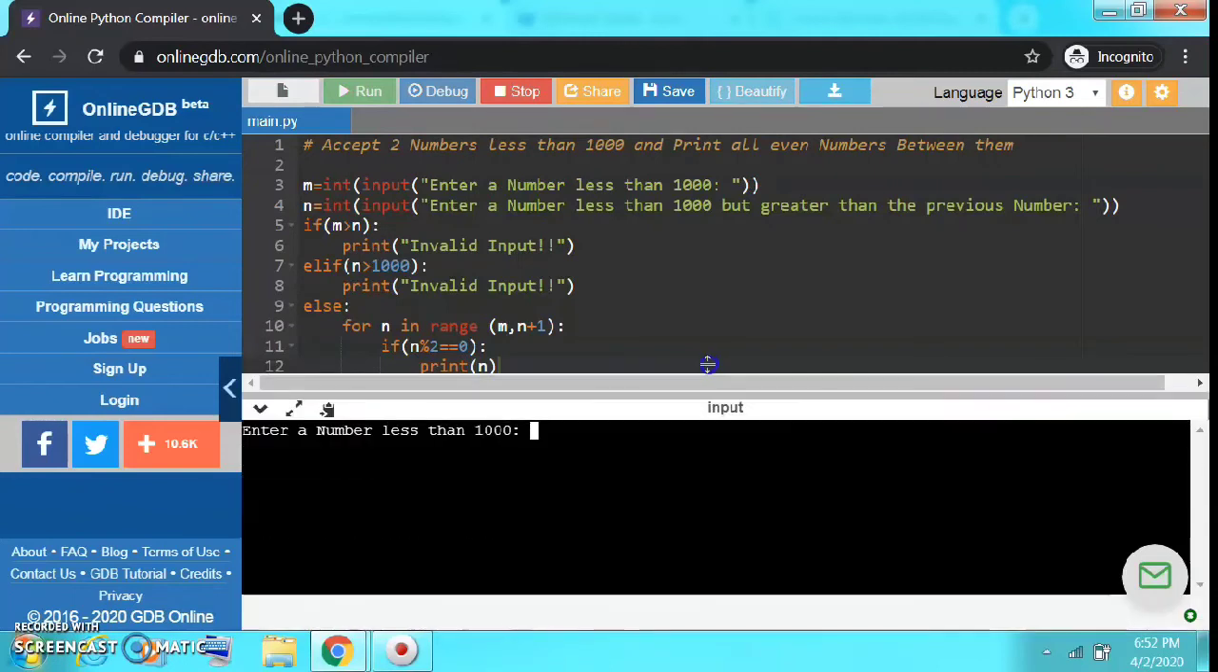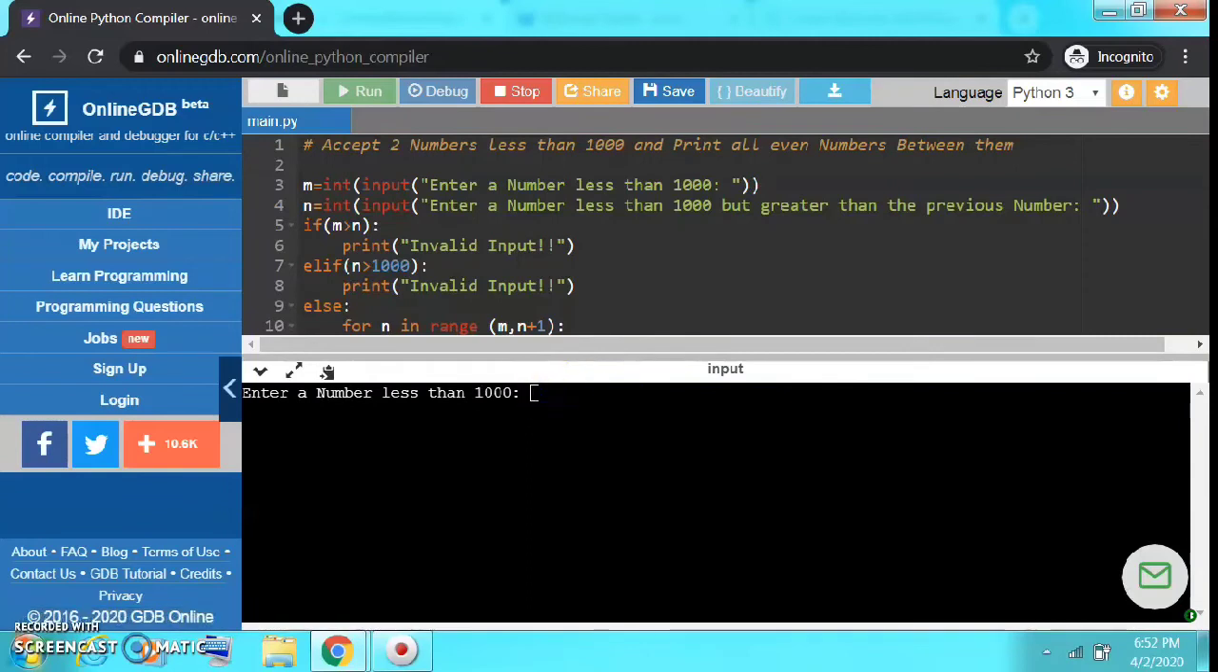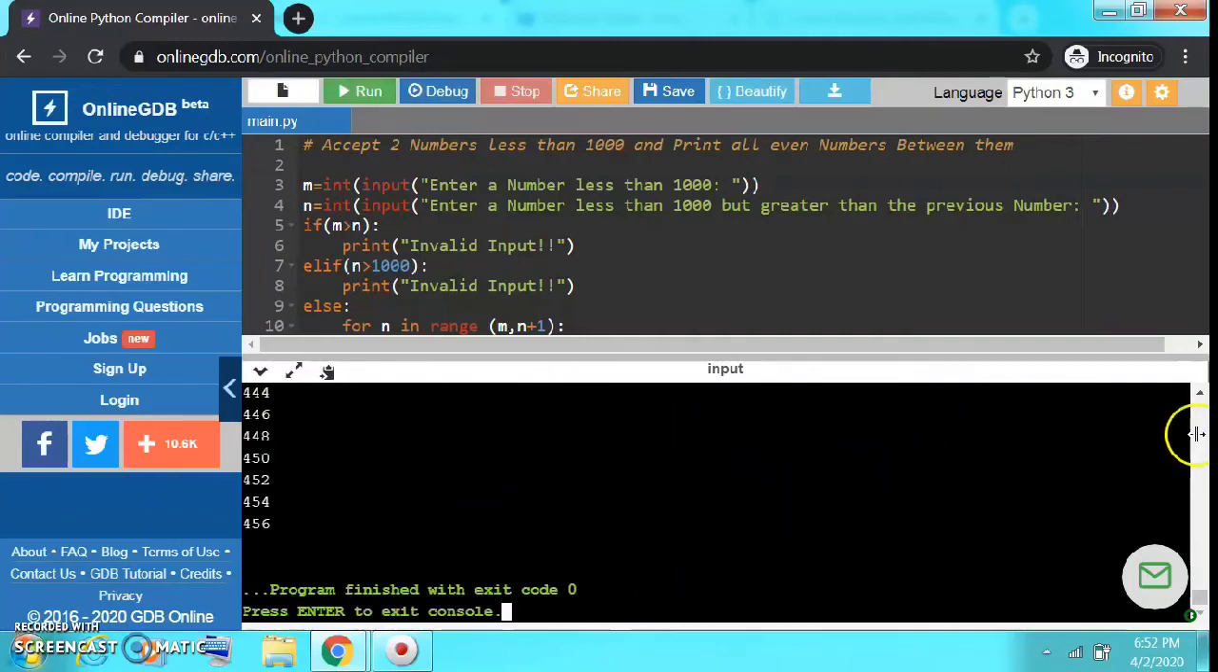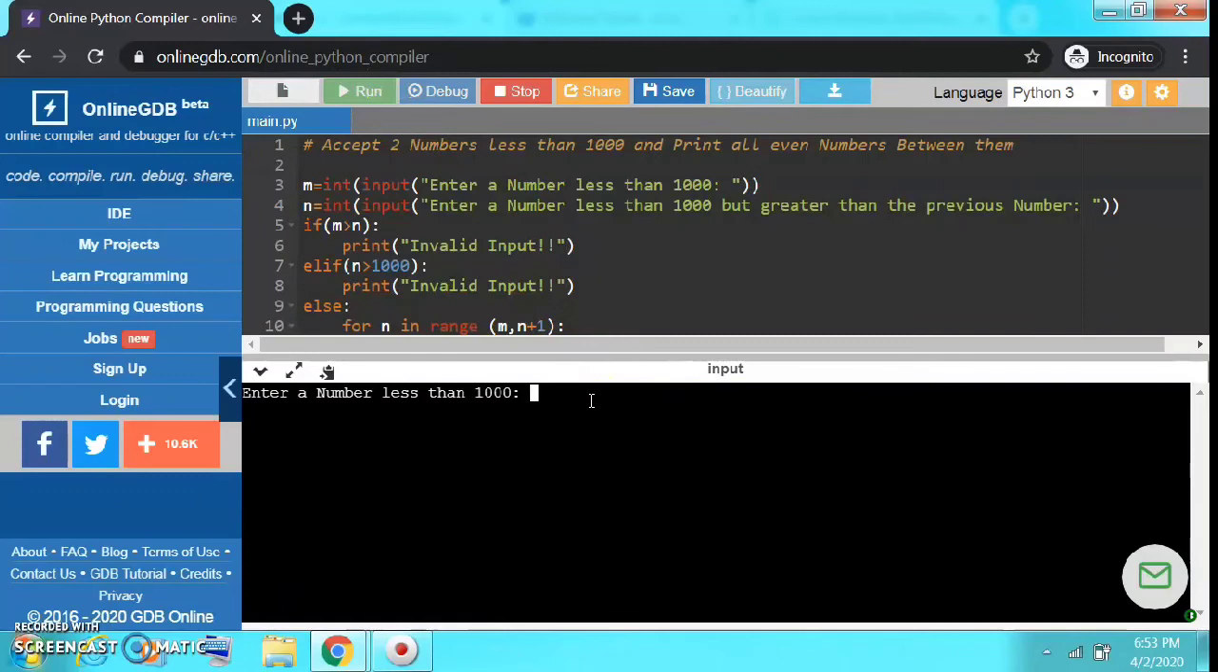Let's take the number, suppose 123, and then 456. So these are the even numbers between 123 and 456. Let's try running it for the checks.